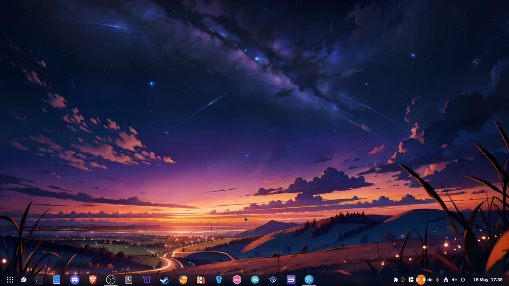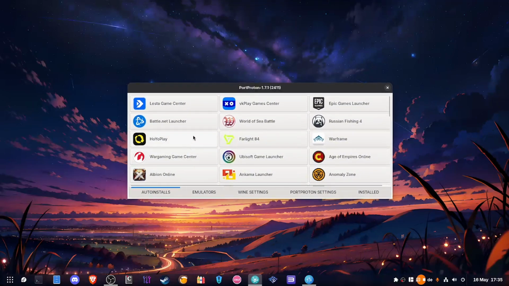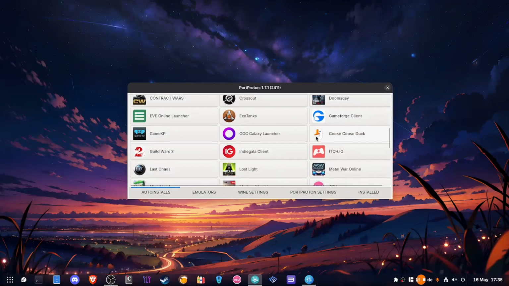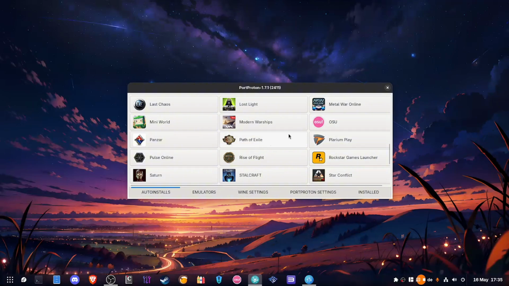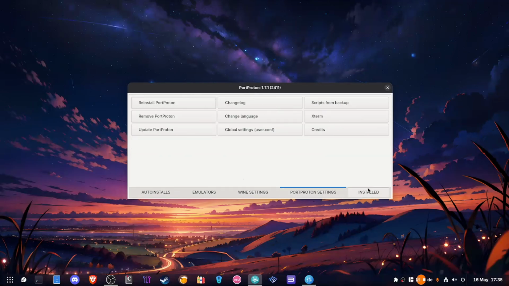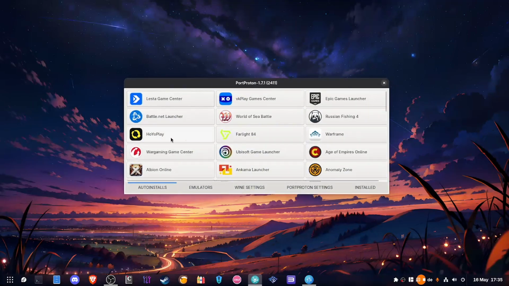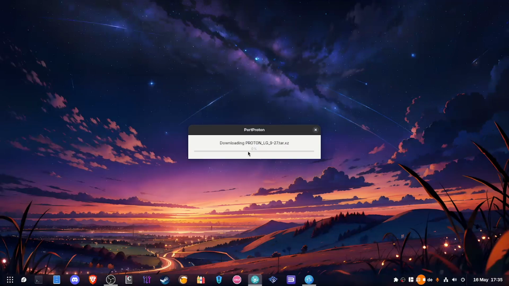Another force that you can use to play Genshin Impact is called Portproton. Now, I made a video about this force and it's really good. Not only can you use auto installs to download games from Epic or from Rockstar or any auto install, but you can use it to run emulators, and you can also configure the wine settings and other stuff that you can configure. But for Genshin, we're going to select the hoyoplay, and it's going to download the Proton 9-27. So it's basically downloading it and potentially extracting the files of it.